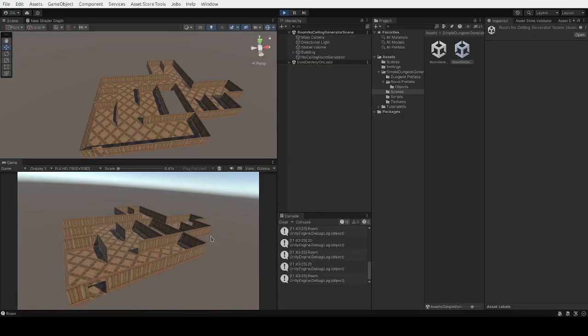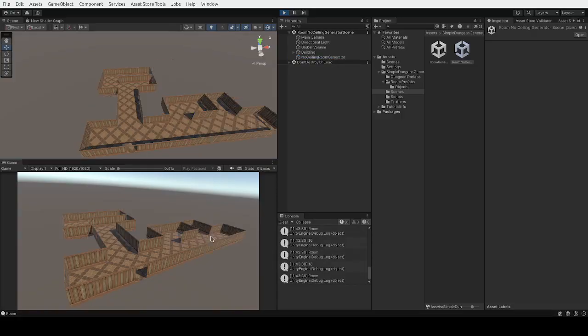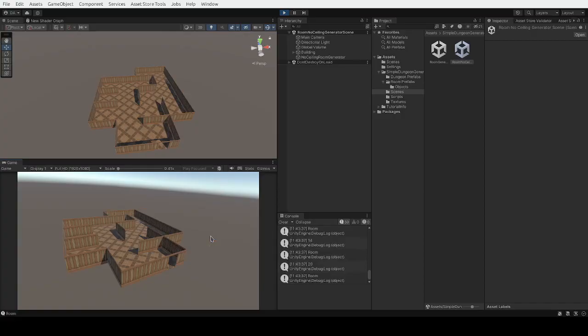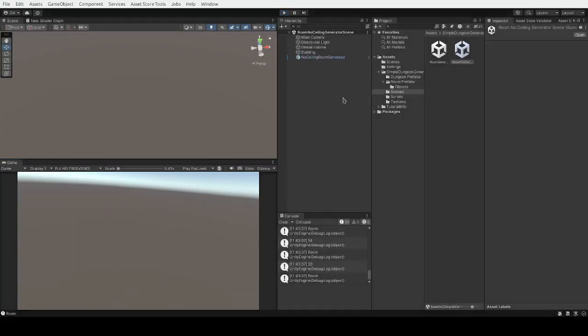Now I say room generator because this one is designed to look like the inside of a building with rooms. In future versions there will be other themes for the dungeon to be generated that will be less focused on being rooms in a building. Okay, so that's the two demo scenes.